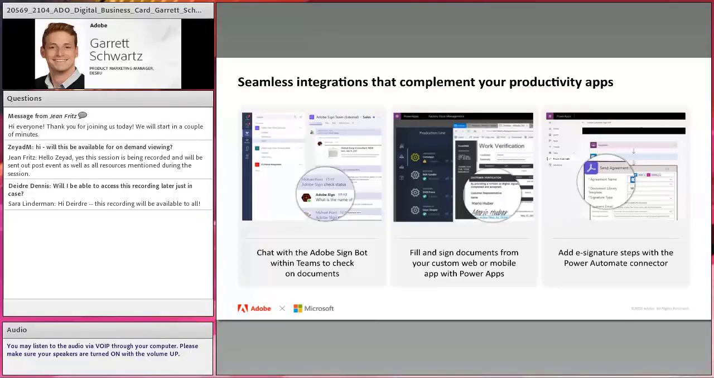And I love talking about Power Automate because the sky is the limit with Power Automate. You can basically create whatever workflow your heart desires and add, if you so need, a signature at the end of it to collect and kind of move forward on implementation steps or whatever it may be.